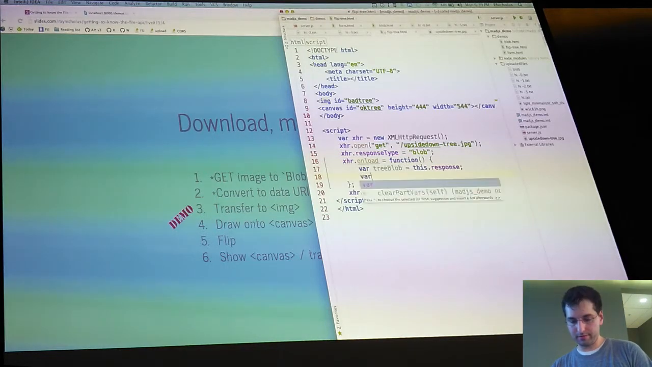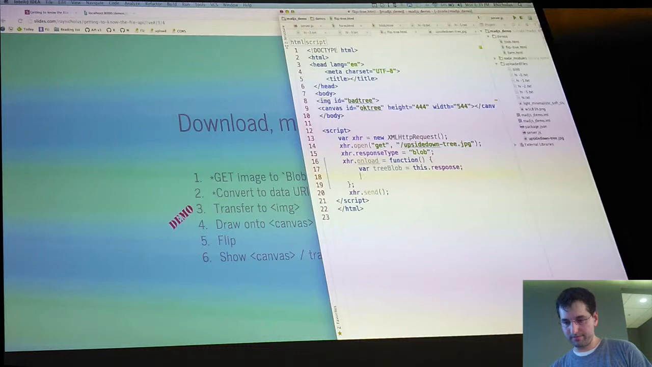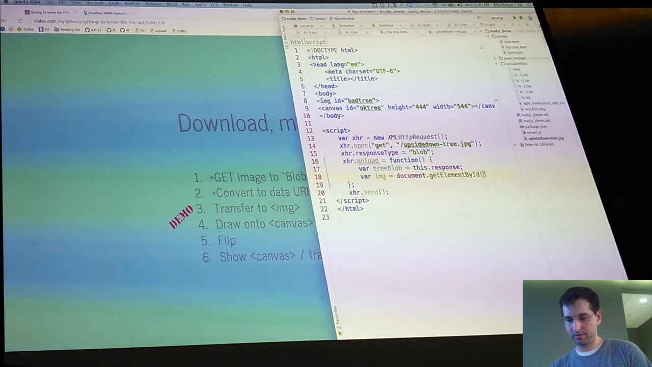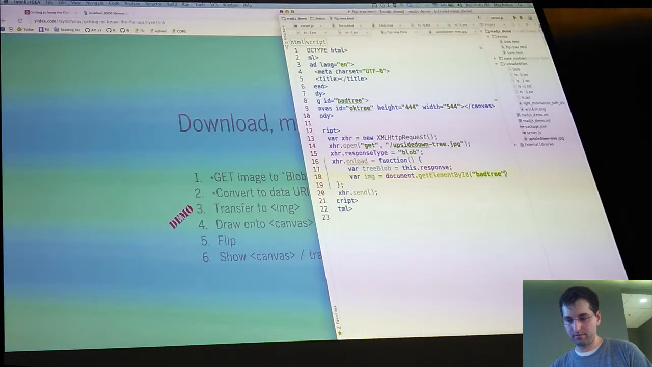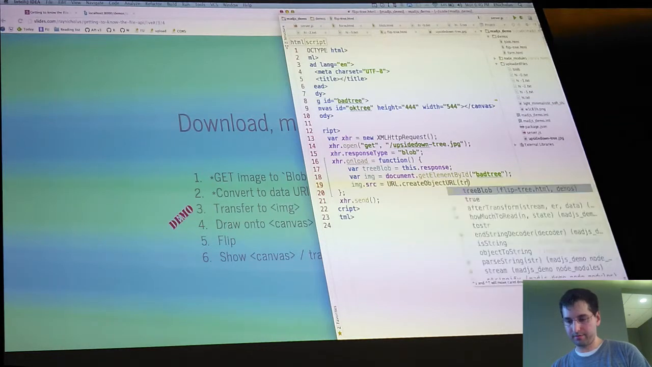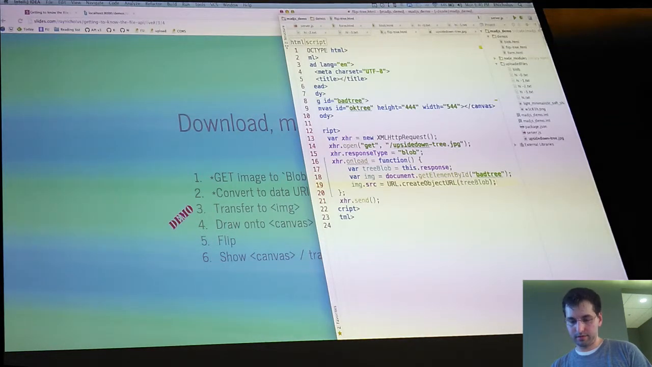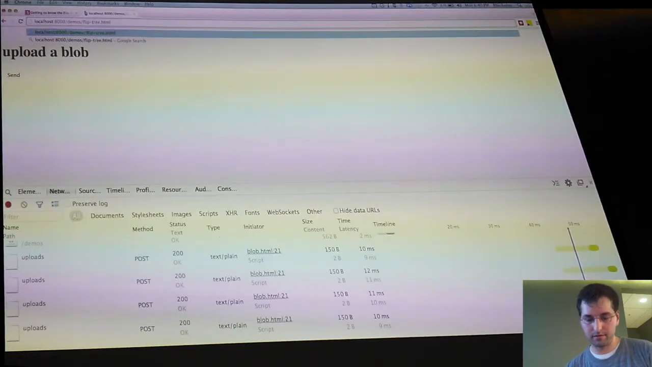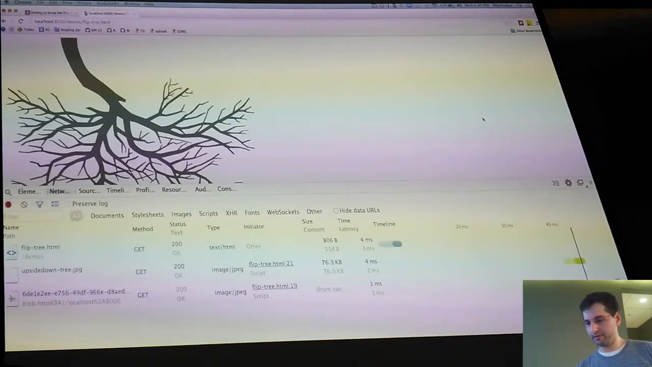But that's okay for this particular demo. Let's get our image first. So we're going to do URL.createObjectURL, and we're going to pass in that tree blob. And that should work. Fliptree.html. And we have the upside down tree.